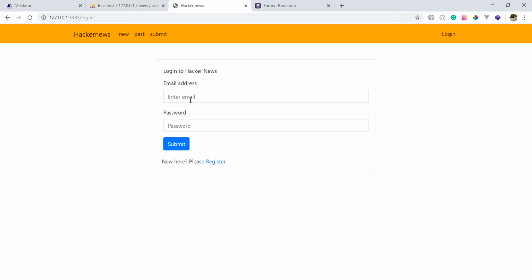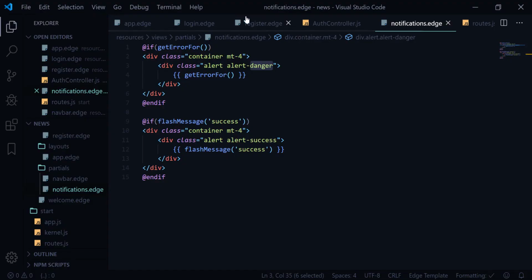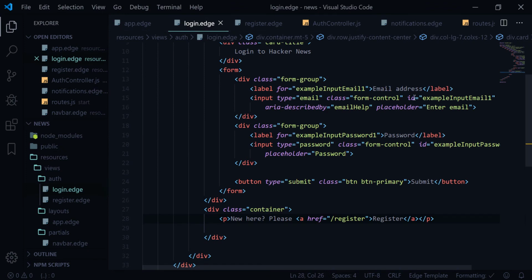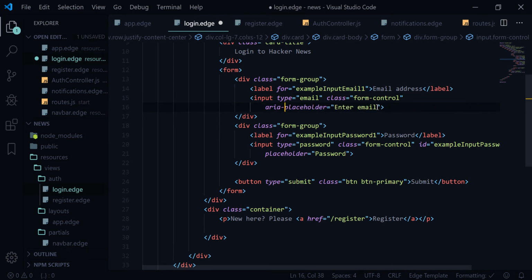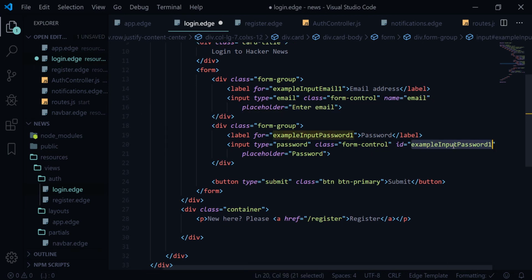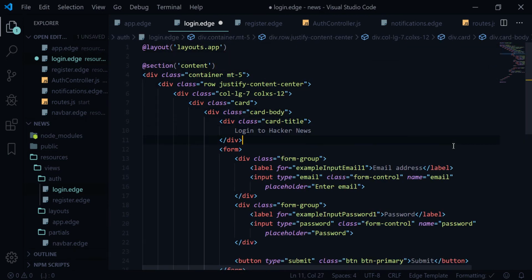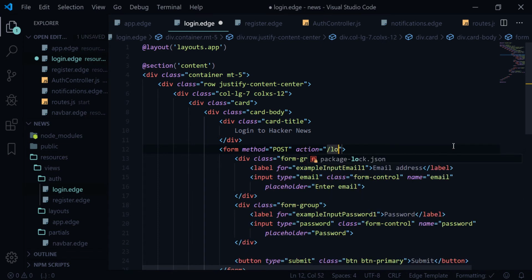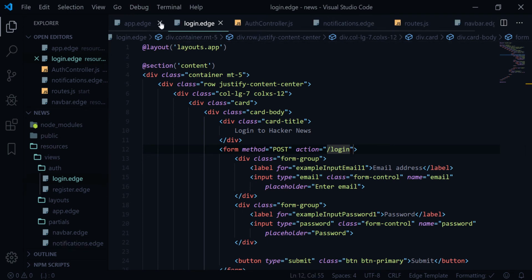Cool. Now that is working. Now we have to take care of this login. For that, first thing first, we'll go to login.edge and edit this ID and email field, and we should give it a name of email and a name of password. Finally, we just need to give a form method of post and action of /login. Cool. Now let's close things up here so that it makes it easier for us.